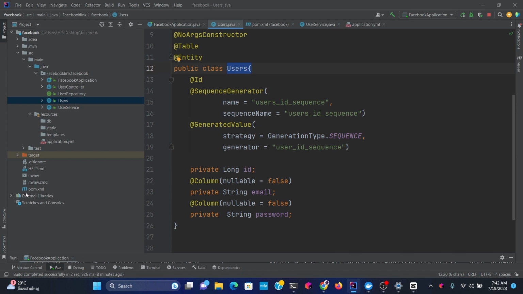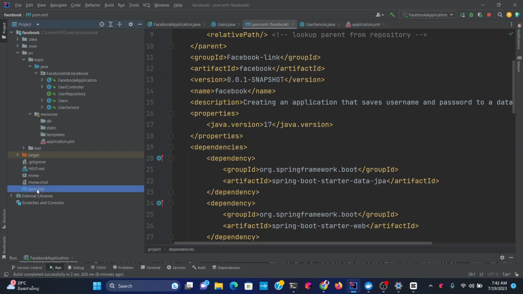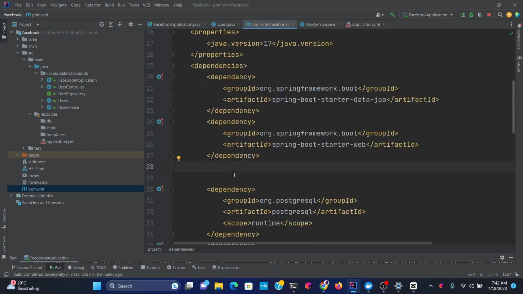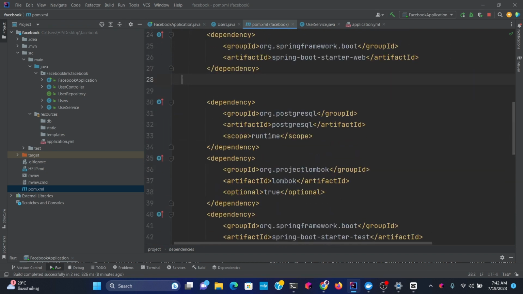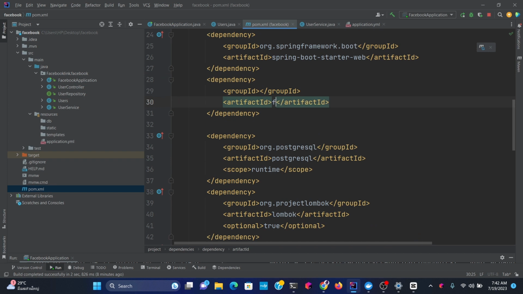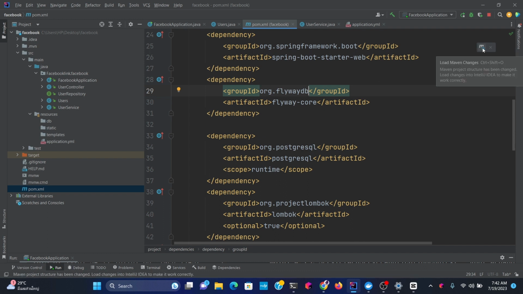So the first thing that you need to do is just go straight to pom.xml down here. And inside our dependency, I want us to add a dependency, and the dependency is flyway-core, and it comes from org.flywaydb. Understand? And for this to be applied, you need to click on this to reload, and it's gonna reload everything.